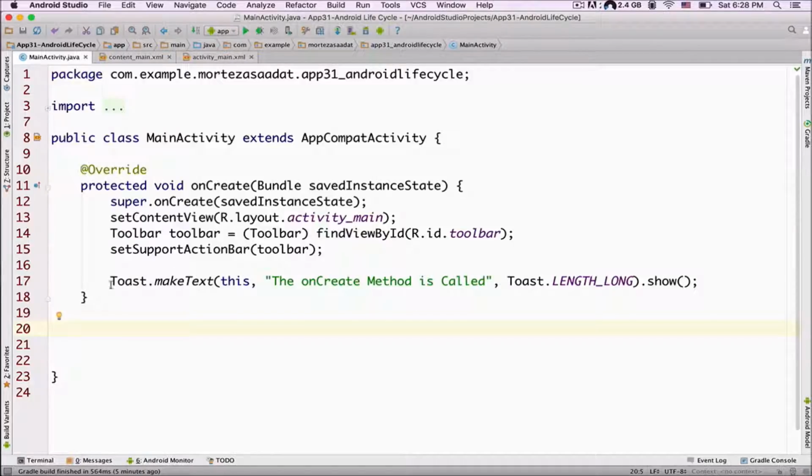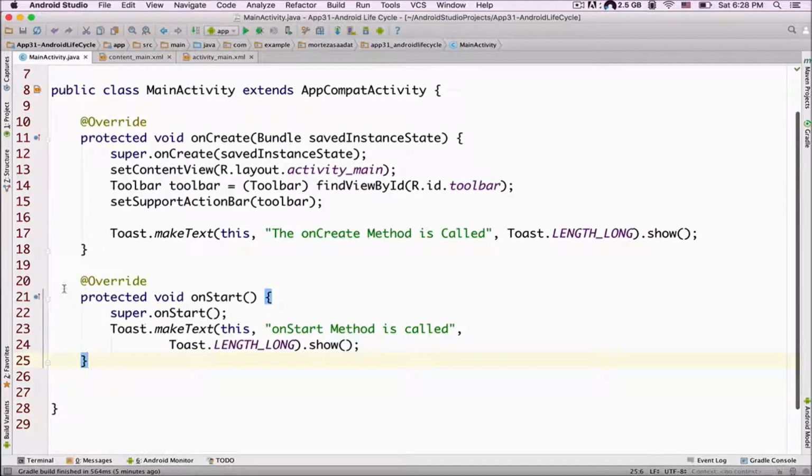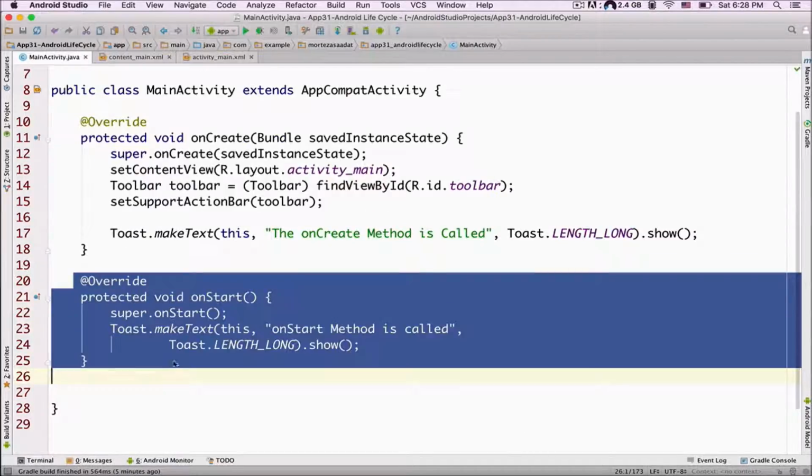After the ending curly brace of this onCreate method, now I want to add the other lifecycle methods to this class. So the other lifecycle method is the method onStart, okay? So I'm gonna paste this method here, and then I'm gonna explain to you what's going on here. So as you can see here, this is the method onStart, okay?